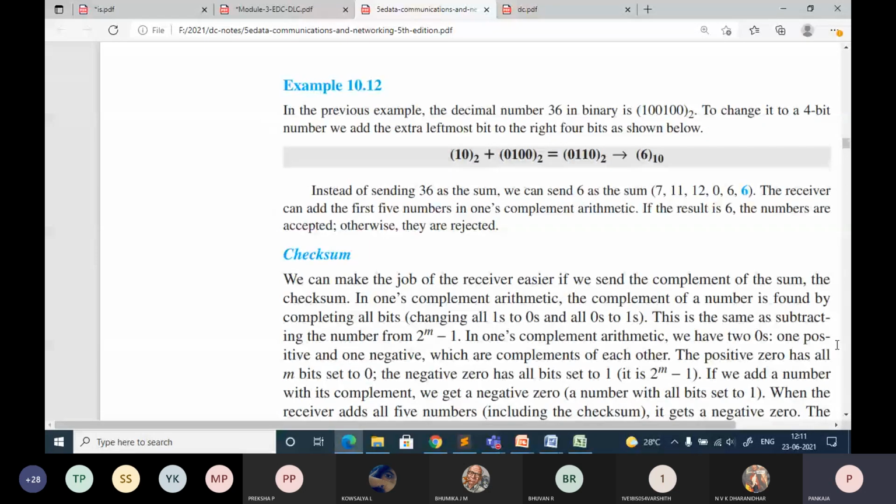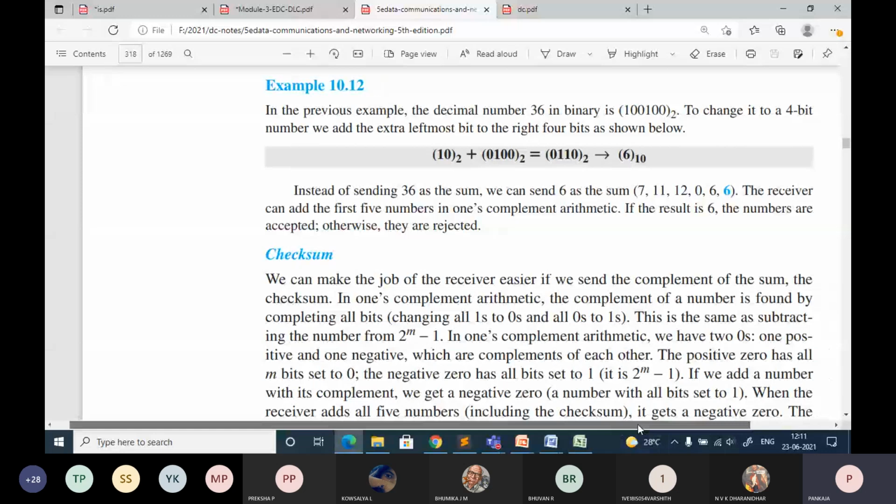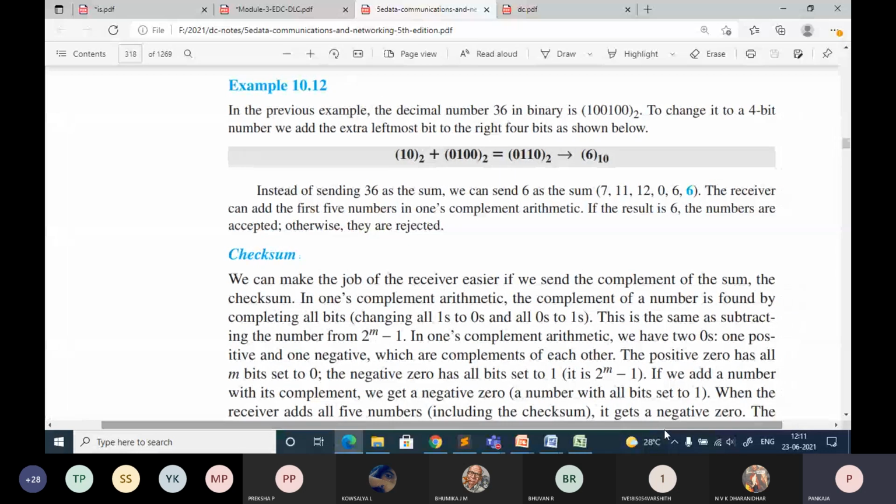Consider you have the number 36. If I convert this into binary, I will get 1 0 0 1 0 0, so 2 power 2, and positions 0 1 2 3 4 5. Totally it is 36. Now how many bits do I have here? 4, 5, 6 bits are there.